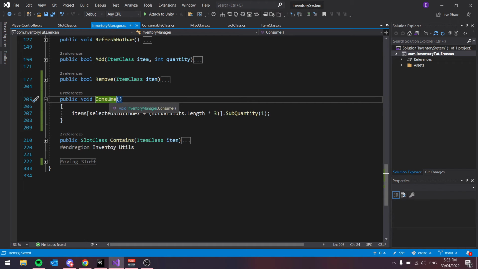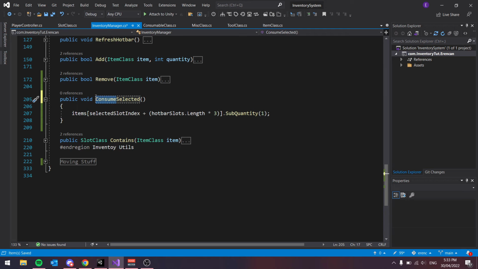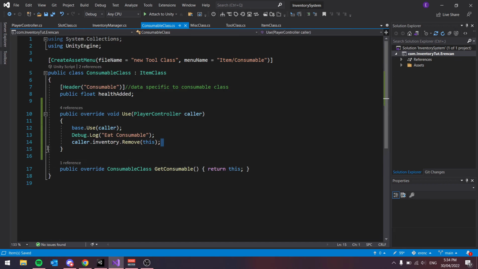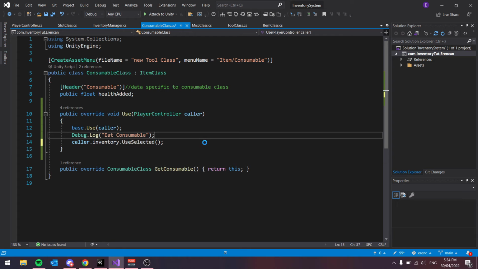I'll just call this consume selected. Or even just use selected, because this use selected could also be applied to blocks, for example, that you place in your inventory. We want to say use selected. It's just going to subtract 1 from the quantity of our selected item. Now, that's not going to work very well here because we're saying inventory.remove. I should be saying inventory.consume. What was it? Use selected. There we go. And that's just its own function anyway.